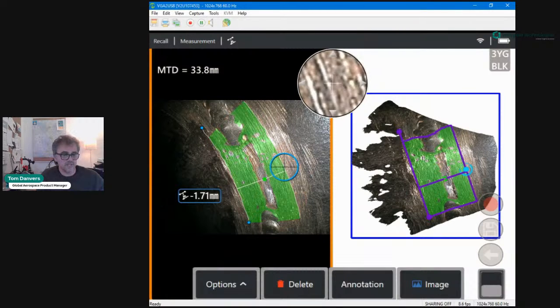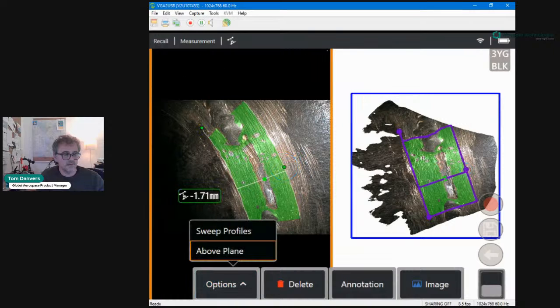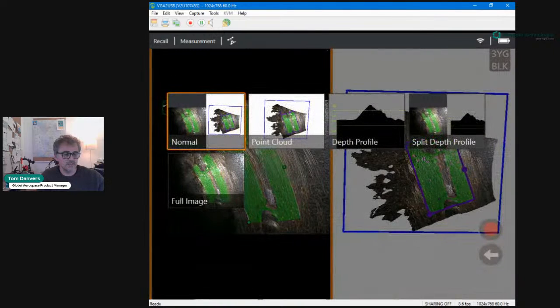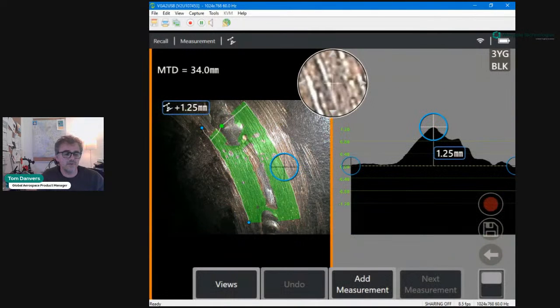If I was to go to page 2 on the soft keys and press above plane, it's done exactly the same. It's scanned all of those lines within that selected area, but presenting to you the maximum point across that area that's selected. And yes, just like I did before, you've got the profile view available to you, both in maximum and minimum.